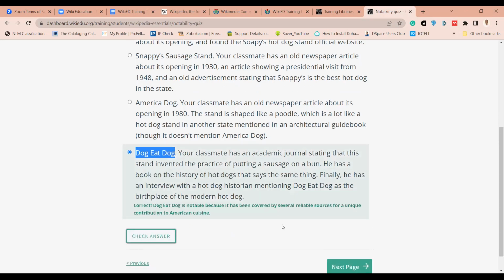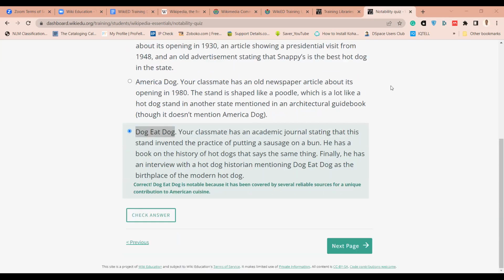Yeah, and they're saying this is correct. It is notable because it has been covered by several reliable sources for a unique contribution to American cuisine. So, so far, that's how we have moved. I don't know whether you meet the same questions when you're doing your survey, but they might be the same, but this is it. So next page.